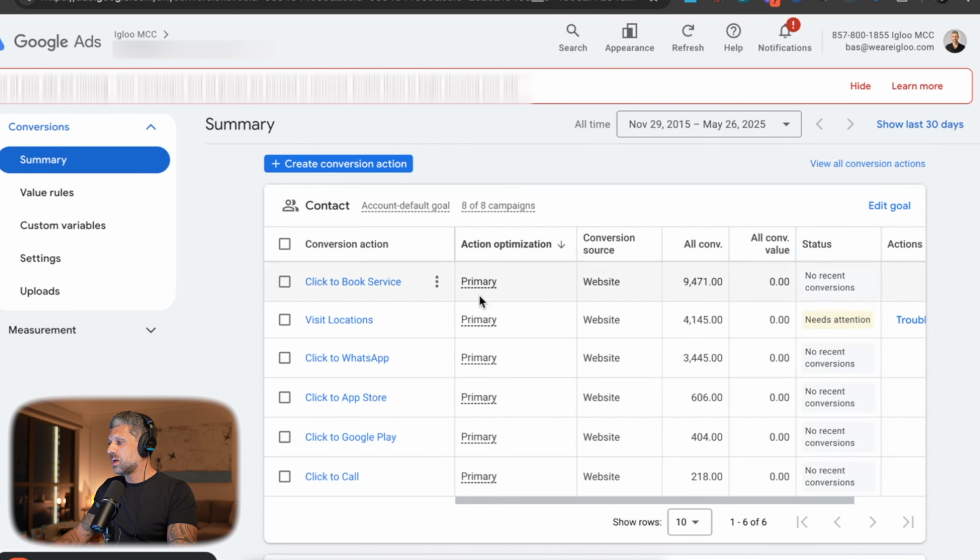And you could see here that this is primary, this is primary, all these are primary. And this is a click to book service, visit the location, click on WhatsApp, click on the App Store, click on Google Play, and click to call. These are all primary goals. We want Google in this case to optimize the campaigns based on these goals.